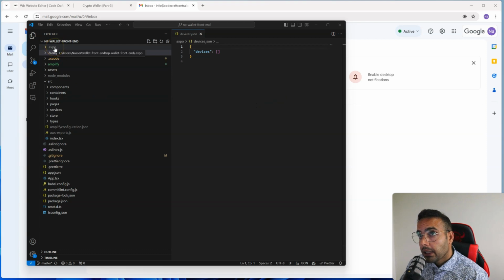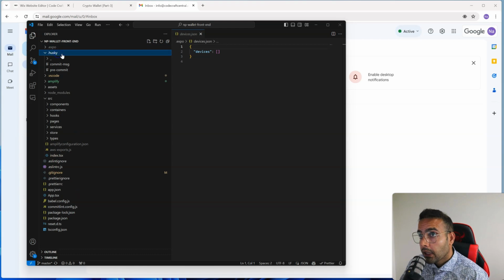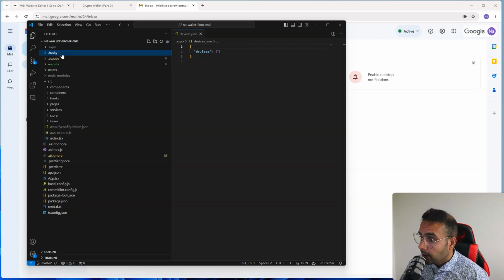So we have an Expo folder. Expo folder is the folder related to Expo. Expo is the framework that we work with React Native to create the application. You can read more about it if you want. Husky, as I told you before, is the package that we use to sanitize our commits. VS Code will hold Visual Studio Code configuration.